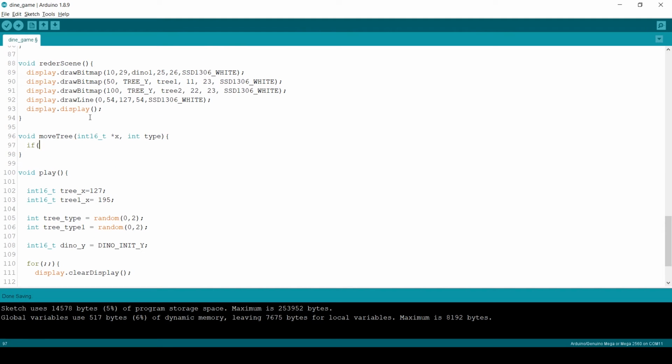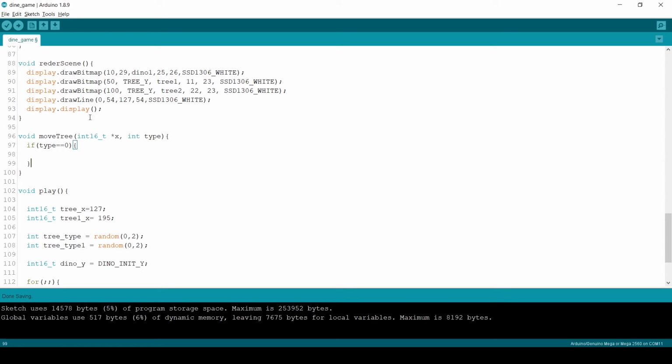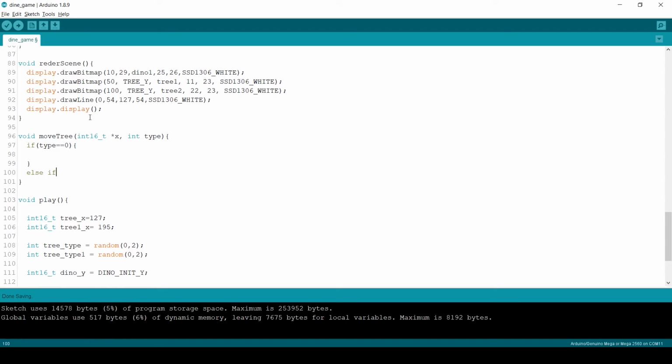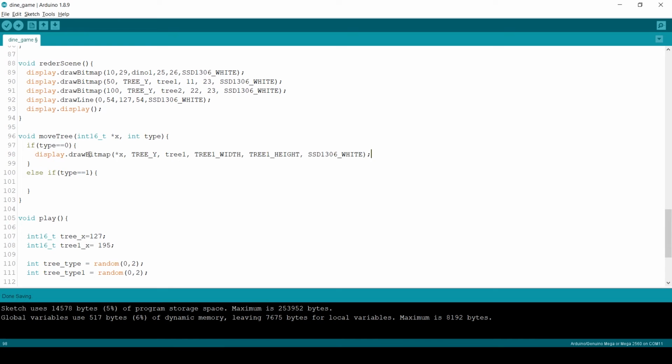If our type is 0, that is a single tree should spawn. Else, if it's one, then two trees should spawn together, right? Our code will be this.